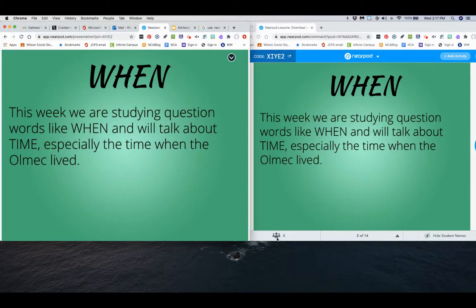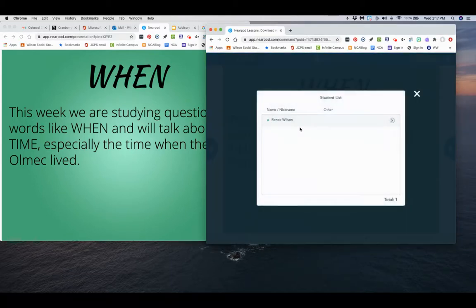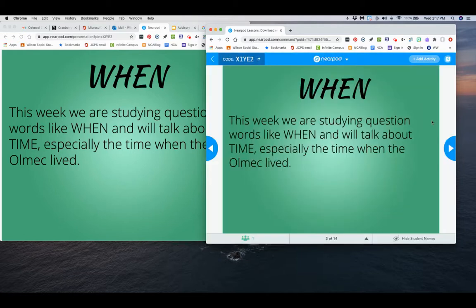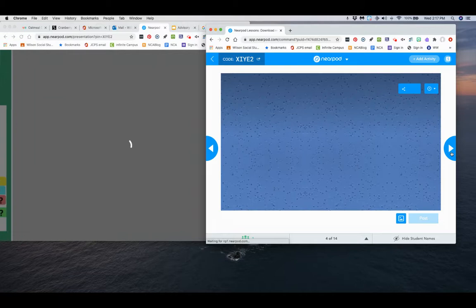Now, great thing with Nearpod is that the kids cannot change their view, only I can. So here, I'm still not logged in. That's weird. Oh yeah, there it is. I'm logged in. Now I can move the kids ahead through slides.